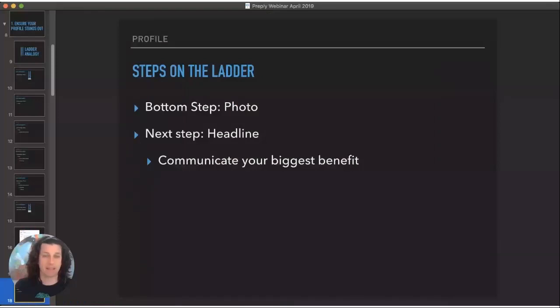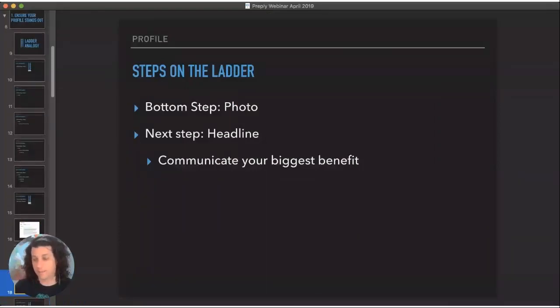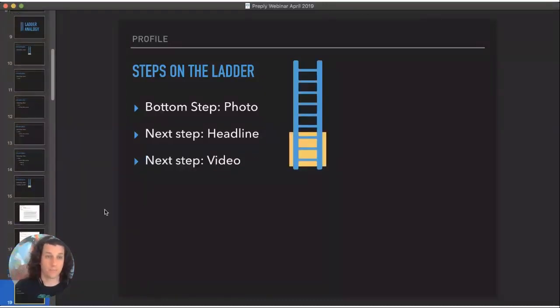So that's the important thing about the headline. You want to use the headline and take that as an opportunity to communicate your biggest benefit. So, whatever the biggest benefit is, whatever the thing is that is most important that you're promising for your students, that's what you want to put on your headline. Okay. So, if they look at your photo, that's the first step on the ladder. And then they look at your headline, that's the next step. Then the next step on the ladder is the video.